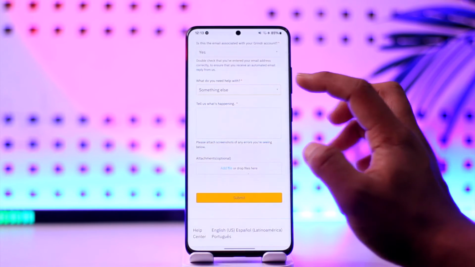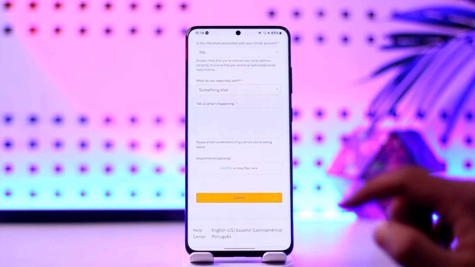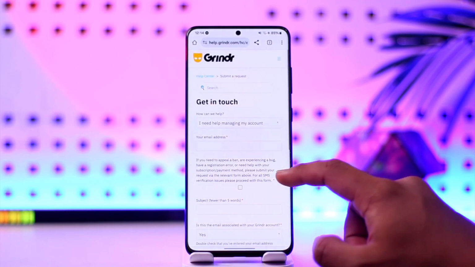Then just tell us what is happening. So just tell them that you haven't done anything suspicious, but your account got banned for no reason. Then you can tap the submit option. That's all it takes to retrieve your Grindr account. Remember that Grindr may or may not reply, by the way.